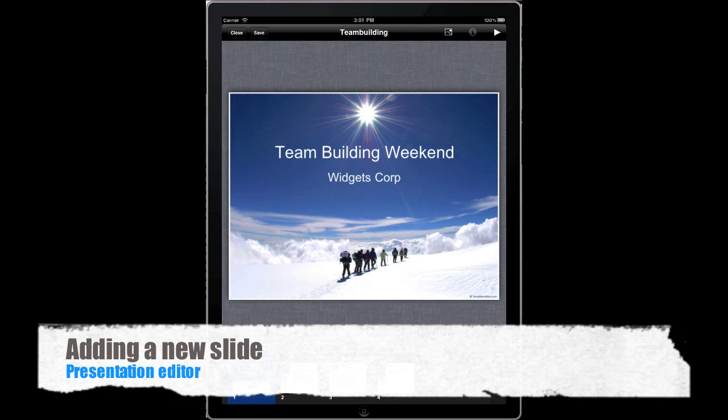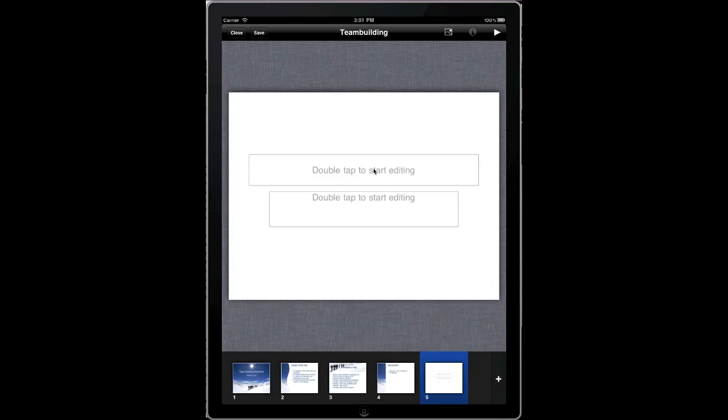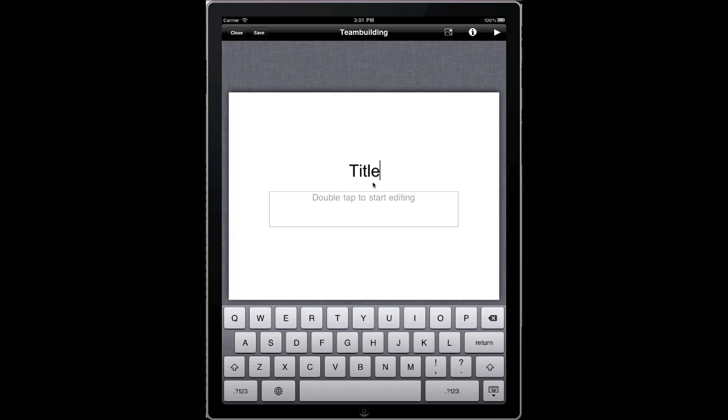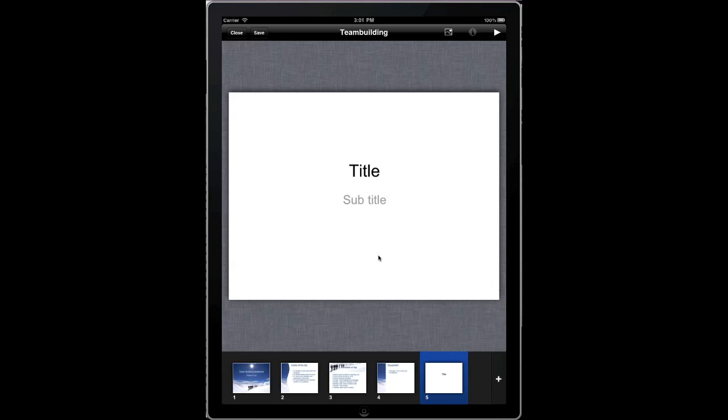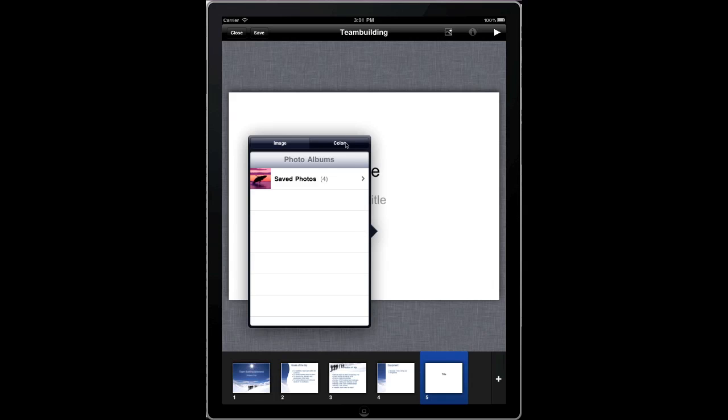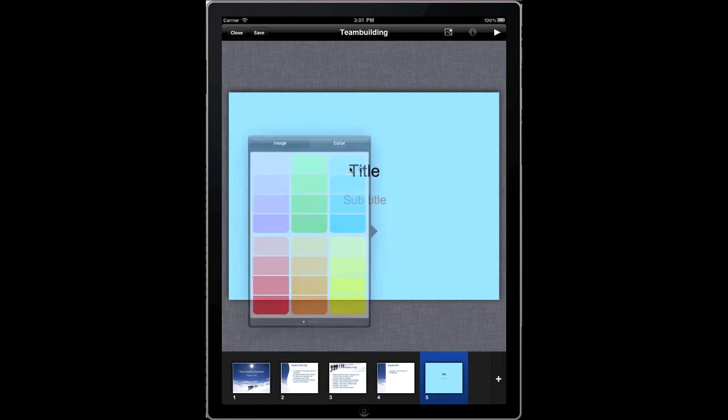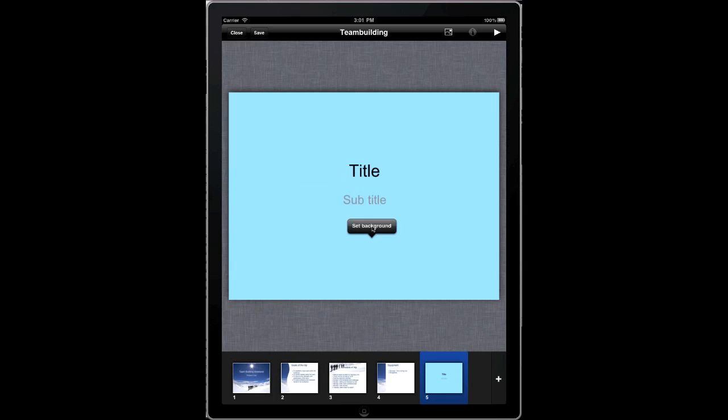New slides may be added by pressing the plus button. Office² HD lets you choose from a set of slide templates. Once you've added the slide, you can change the background of the slide by choosing either a solid color or an image from the media palette.